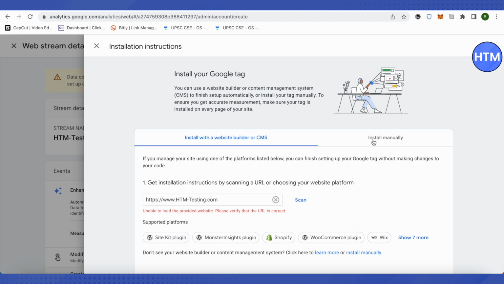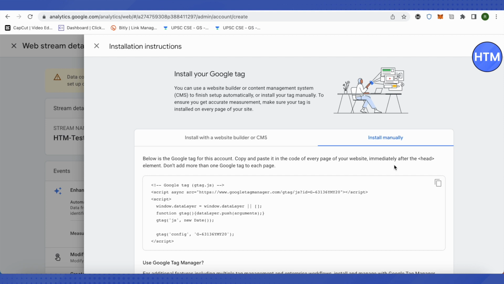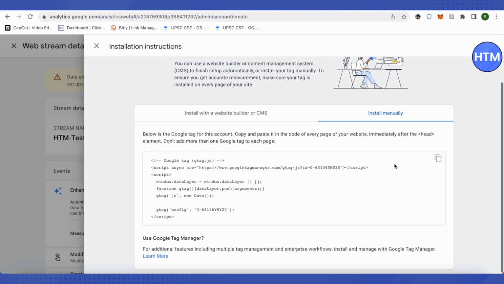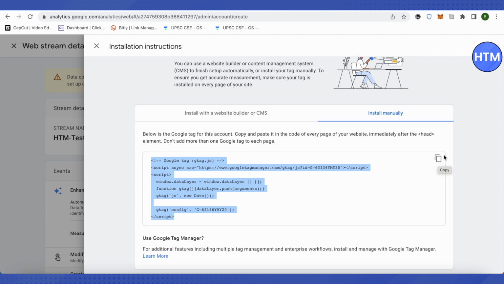And if you want to do it manually, which is to install these tags manually, for that you would have to just copy these tags, or you can just simply click over here in order to copy it and then paste it on the code of your website on each page of your website, and it should be after the head element. And please don't add more than one of this code in one page. So just copy it right after the head element and you would be good to go.